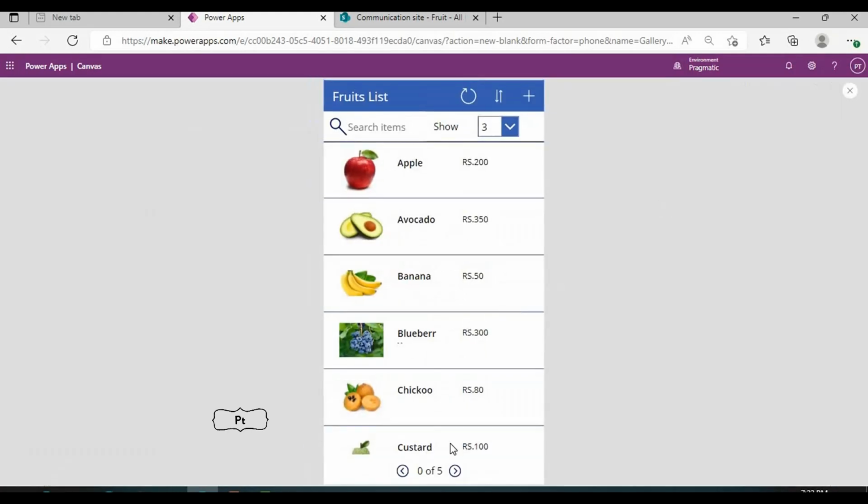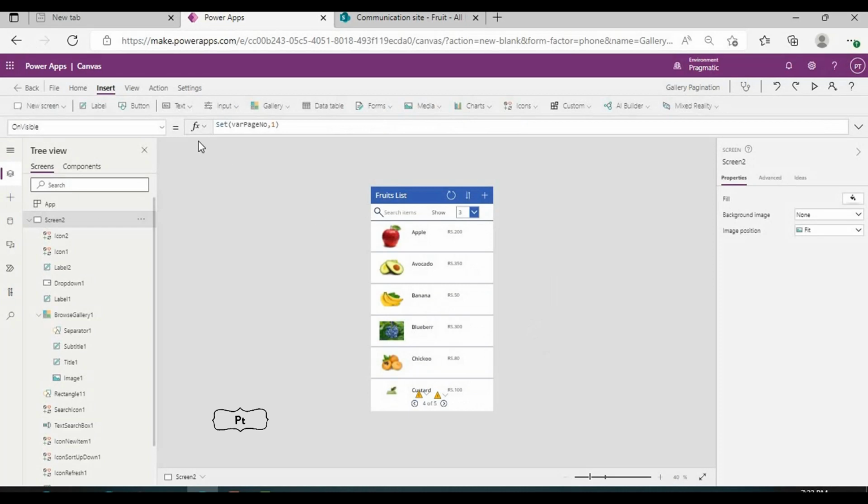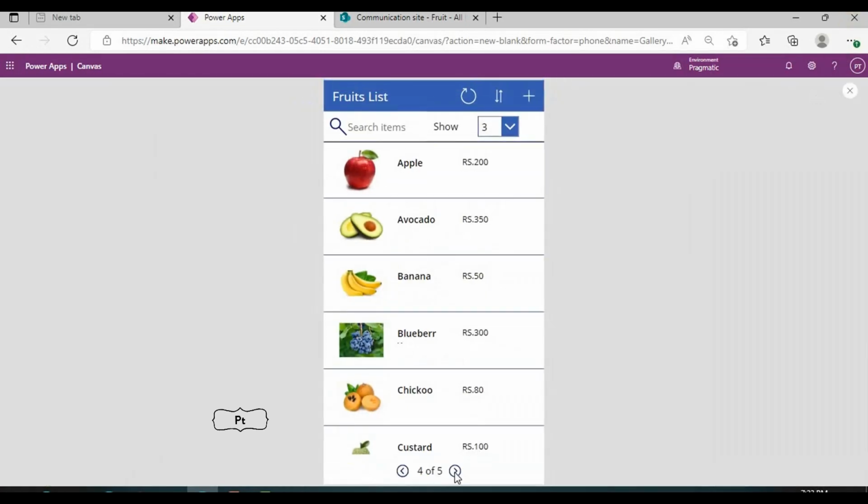Now I am changing that. Let me now see. Now we are in the current page. If we are in the 5th page, that icon is disabled, so we will not be able to navigate to the further pages. So if I want to move to the previous page, I can click here.